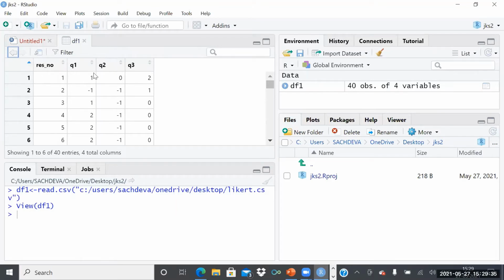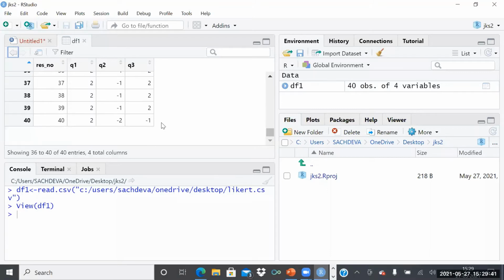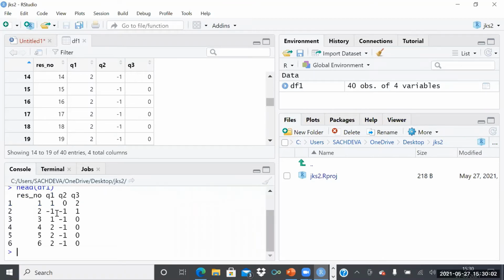Respondent number, question number 1, question number 2, question number 3. All the data for these respondents has come. So we have seen this whole file. I can see the head of DF1. When I say head DF1, it is going to show me only 5 entries.